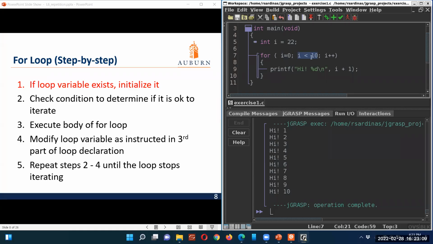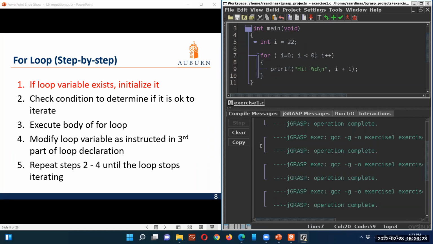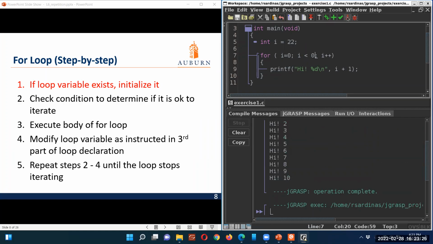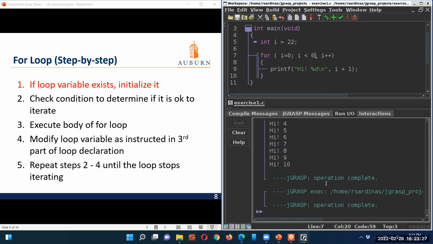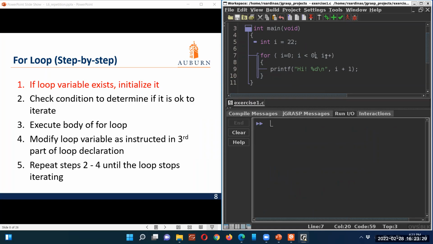Now, if this is false initially, again, this is going to behave just like an if statement. There's no guarantee this loop is going to run. If I do I is less than 0, it's not, right? I is 0. If I do this and I run the code, you'll see that nothing happens. It doesn't actually print anything. Let me clear the screen now. You'll see it doesn't print anything because it's false immediately, and we just exit and we don't do anything.